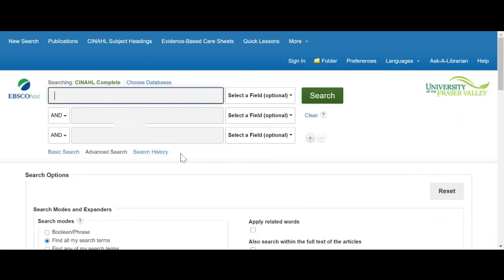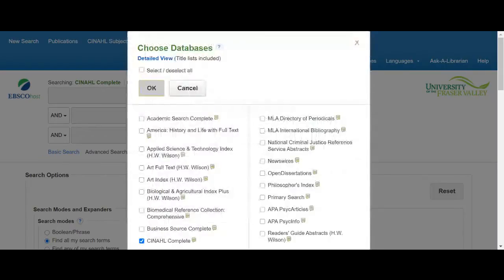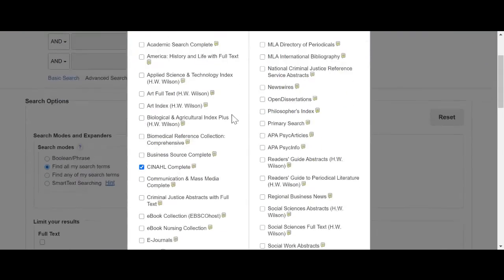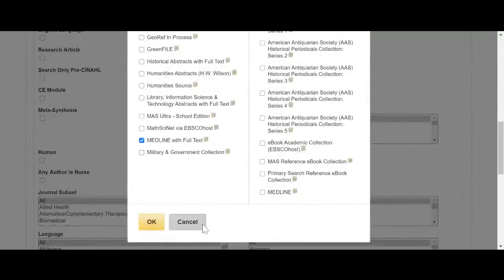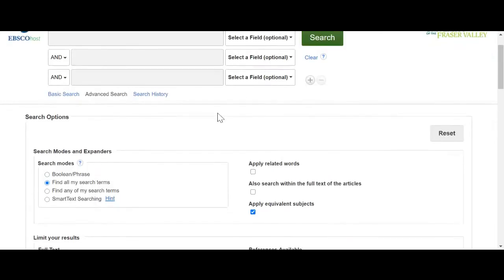I have the option to add other databases that EBSCOhost, our vendor, sells. So I could add a Medline here if I wanted, because it's also listed here. So I'm going to go ahead and do that. Click OK. And so now I'm searching both of these databases at once.